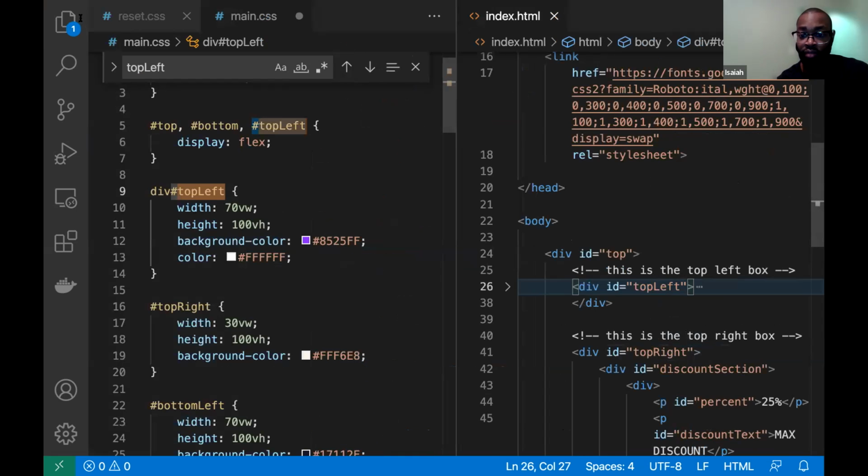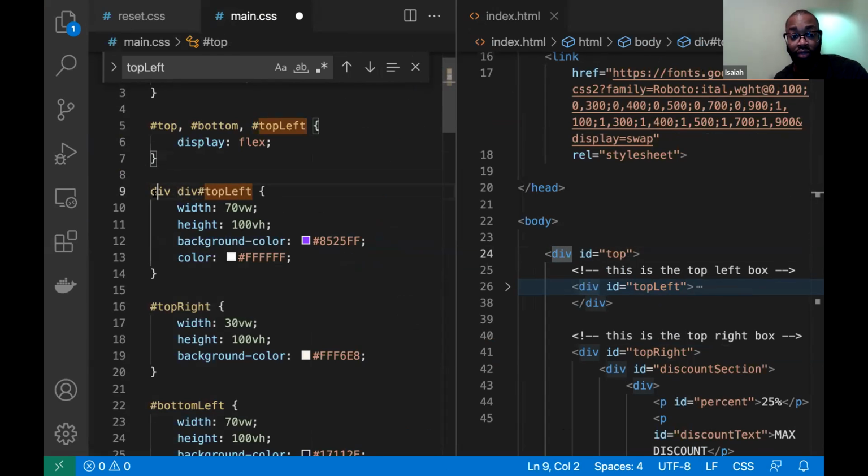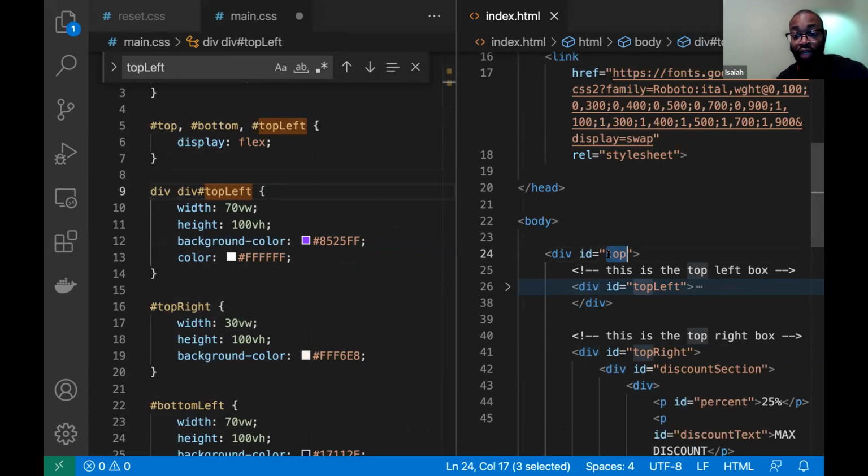Let me close this. So we have top left, right? Now we know top left is inside of a div. So what we can do is say div, so the parent is here, div space, a div with an ID of top left. That makes it more specific. Now, if I wanted to make this even more specific than this, I know that this top div here has an ID of top.